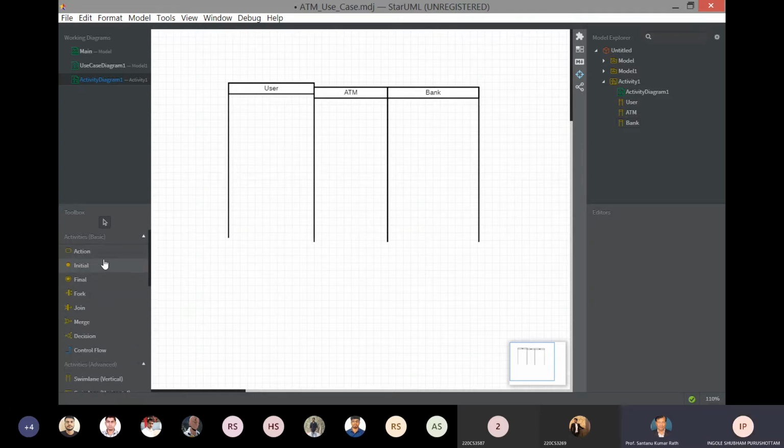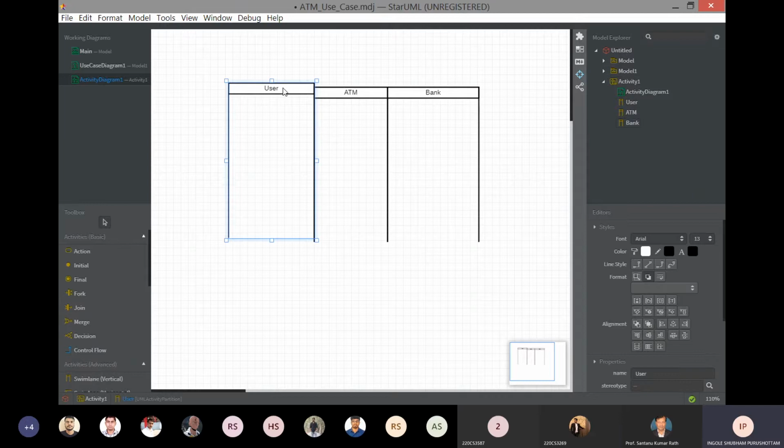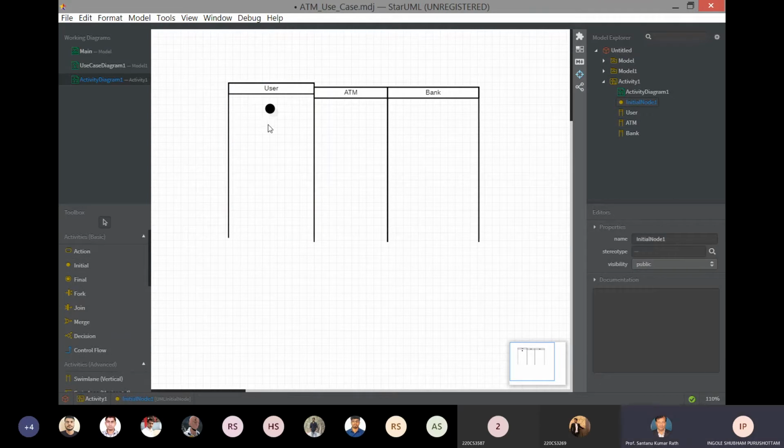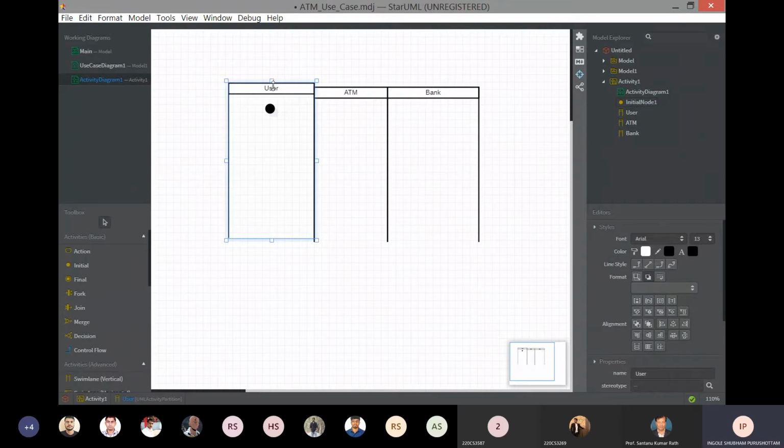On the left side in the toolbox, you can see the basic activities. Every activity diagram starts with the initial state. Here you can see the initial sign, a black dot. You can click on it. Here it is, the black dot. It implies the start of the activity diagram.